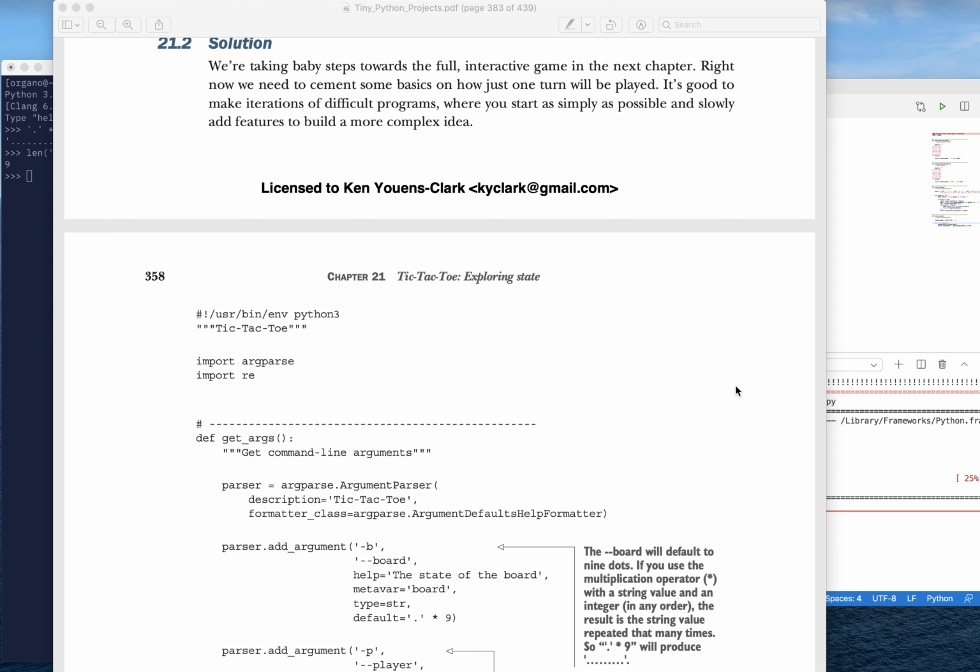Again, this is just how I did it. You don't have to do it exactly the same way. If you want to write your own tests and create your own solution, it's entirely fine.